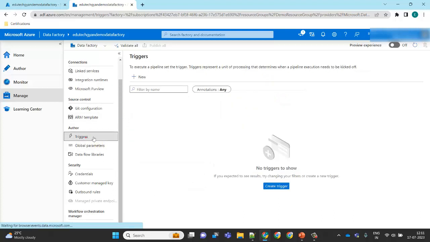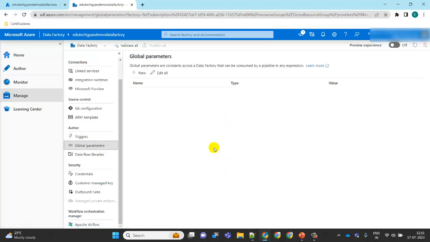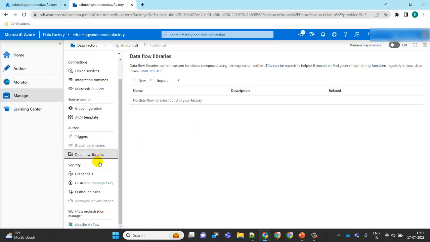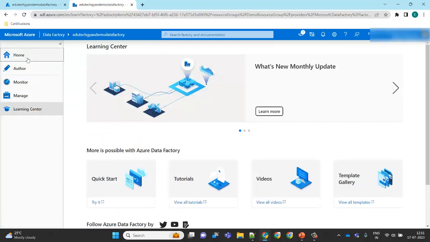Triggers. You can create a trigger for your pipeline. When you create a pipeline and you want to schedule it to run at a specific time, then you just need to create a trigger. Global parameter is a parameter that we use uniquely throughout the pipeline. Whenever you want, we just need to define it here, and then we can access it by that global parameter. These are the things we can see in future videos.